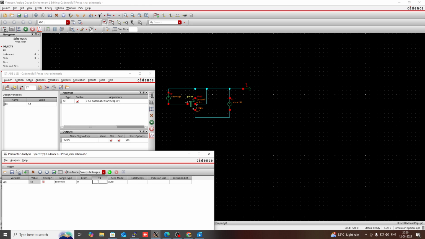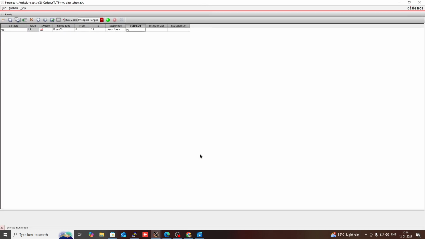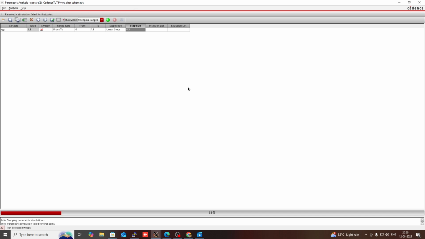Okay, and I want its step size as 0.3 volt. So change the step mode to linear steps, then into step size I am going to give 0.3, as I always give in any video of NMOS. Now run this. So actually this says the parametric simulation stopped, failed for the first point. So actually it gets some error.